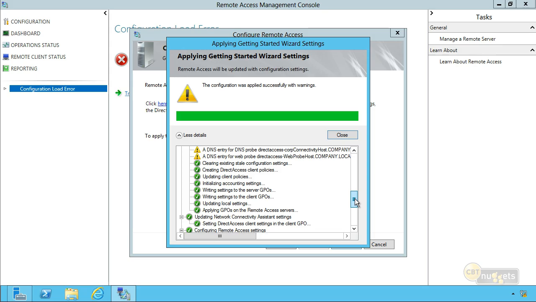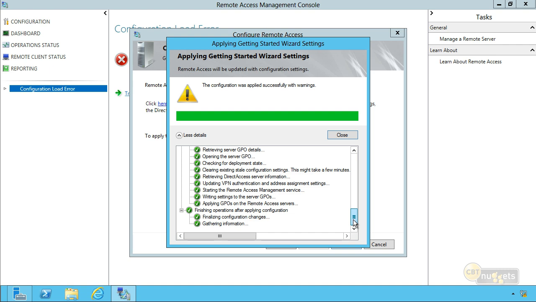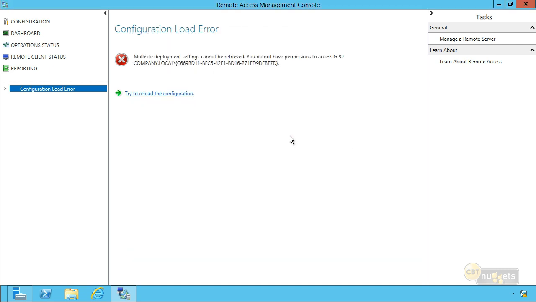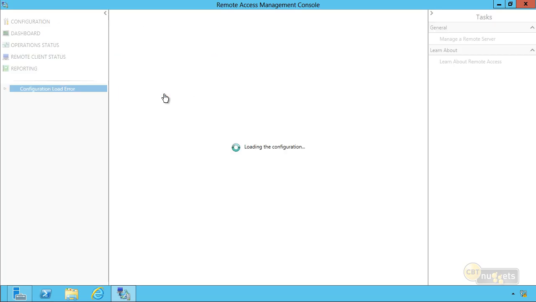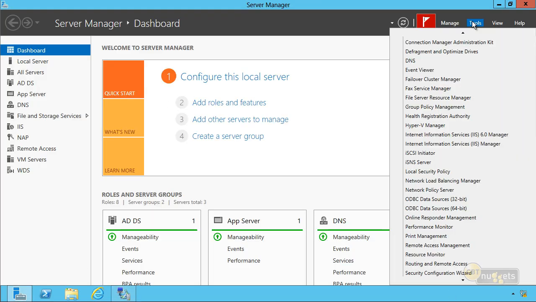So let's just go through and make sure everything else was okay. This looks like it did apply the GPOs. Yeah, it looks like everything else worked. Okie dokie. Now, the reason it's saying I can't get to the settings is because I don't have access to the GPO, and I'm reloading and confirming that's true. So let's just go into GPO management for a second and see what it did.